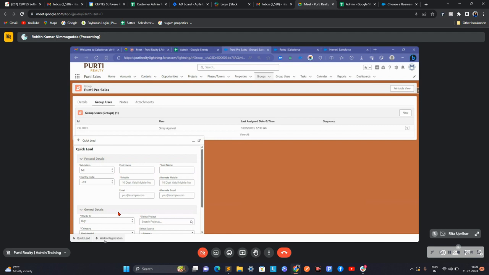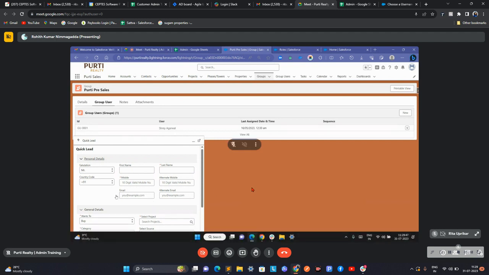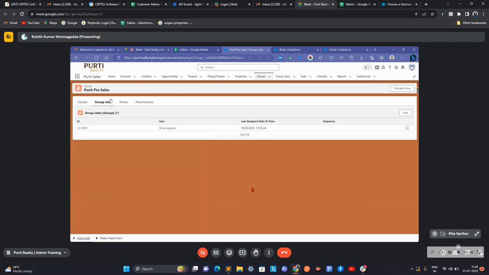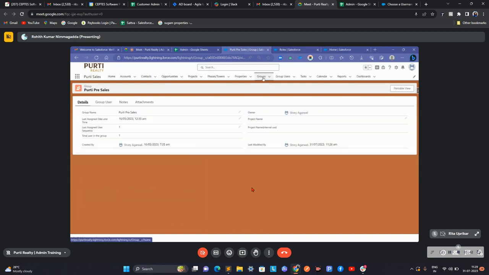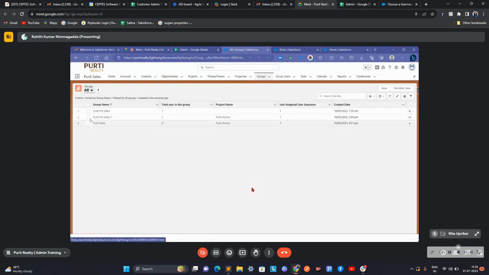Okay, and can the head of the department assign a lead to a particular person? Yes, that walk-in registration can be done manually if someone walks in, and if I want to assign the lead to someone, I can do that. Yes, you can do that. Perfect. So I hope you got clear with this.